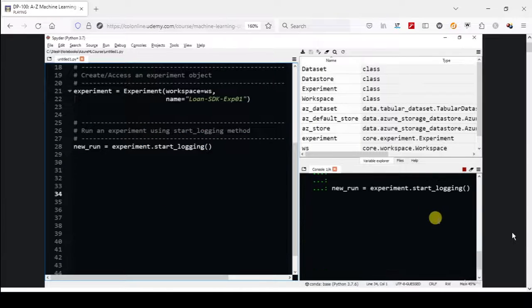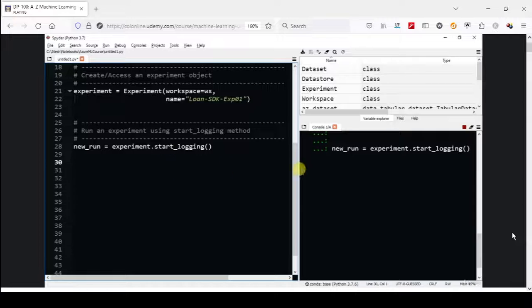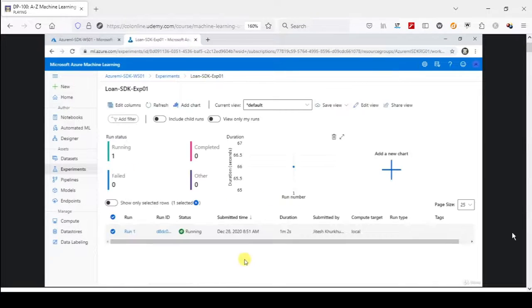If you are doing it for the first time, it may show you a few warnings that the connection pool is full and it is discarding the connection or something like that. Just ignore it for now and go to the Azure ML Studio, hit the refresh button, and you will see the latest run column has 1 over here. We also have the last submitted time. That means the experiment has started. So click on this experiment name, and you will see this run 1 is under the status of running.